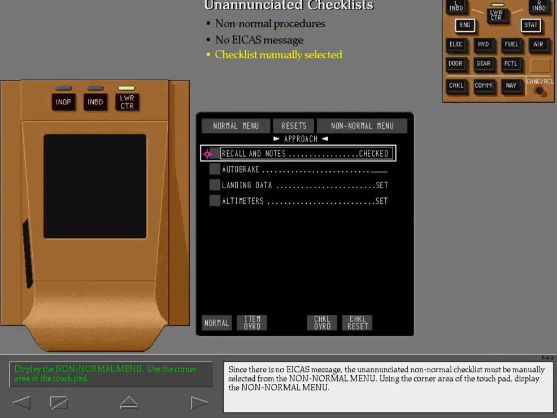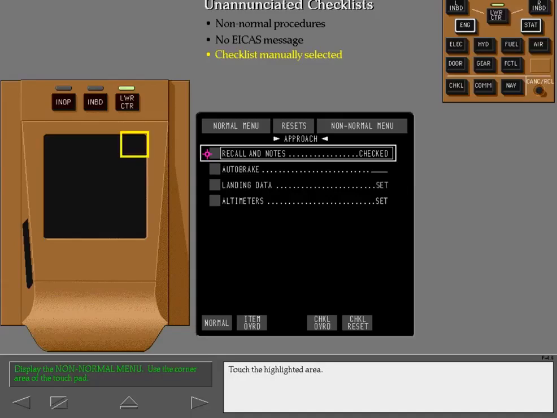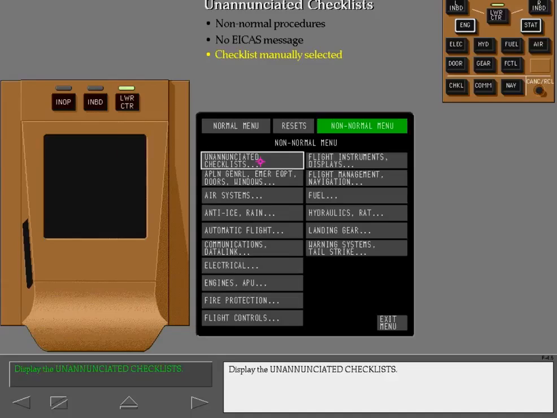Since there is no ICAS message, the unenunciated non-normal checklist must be manually selected from the non-normal menu. Touch the highlighted area. Display the unenunciated checklists.